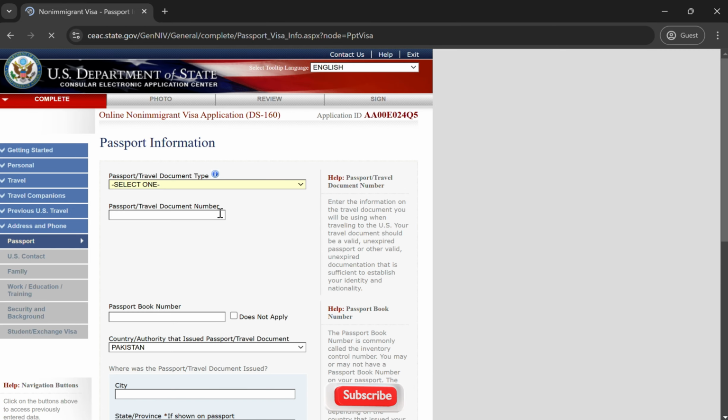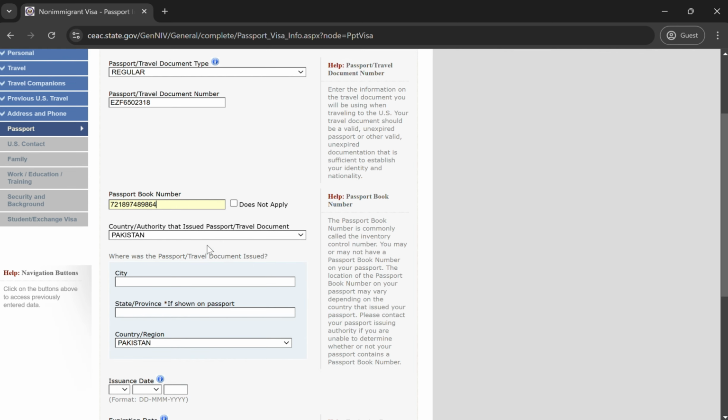On this page, you must enter all the details regarding your passport. First, select the type of your passport. Then enter your correct passport number and book number. If your passport does not have a book number, you can click on Does Not Apply.